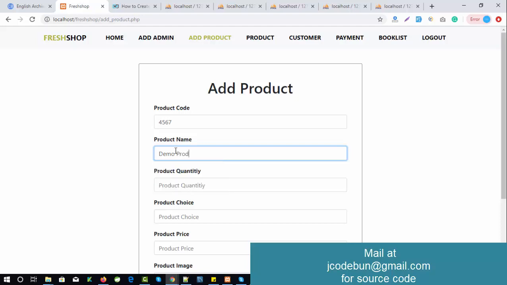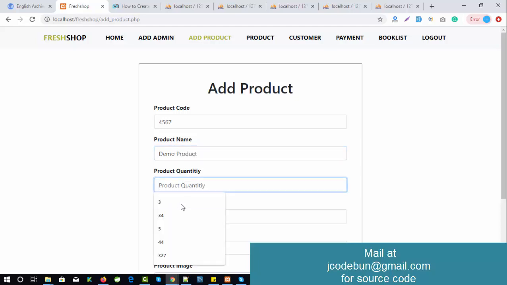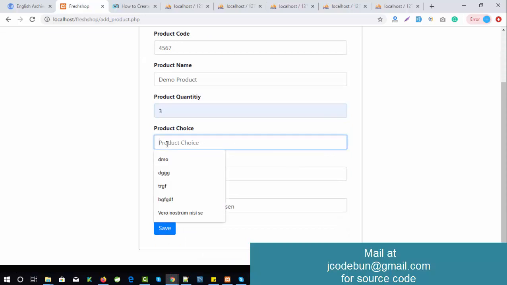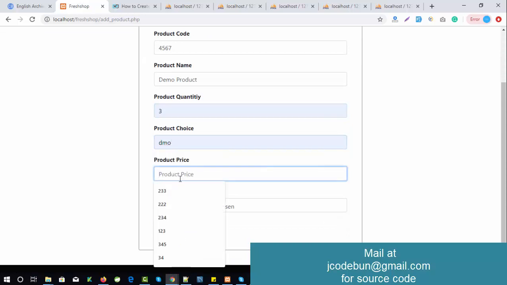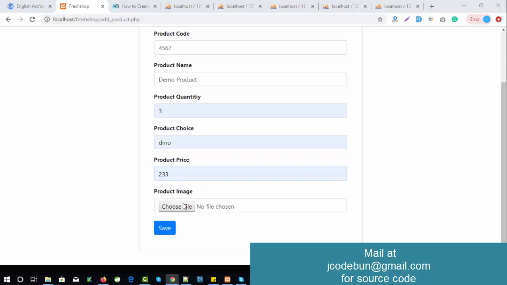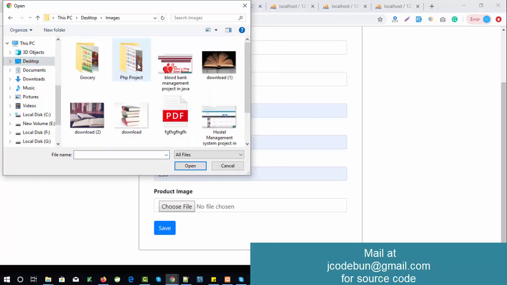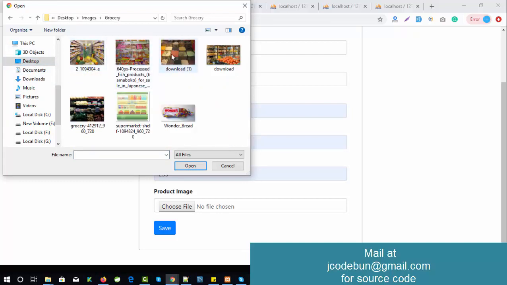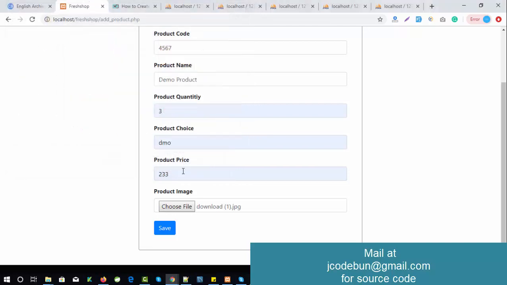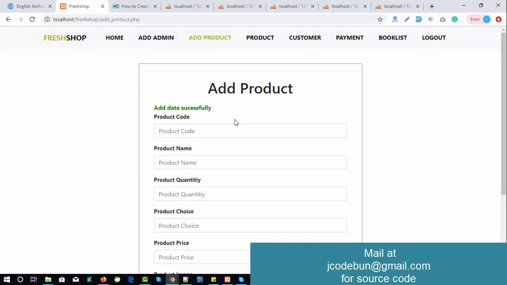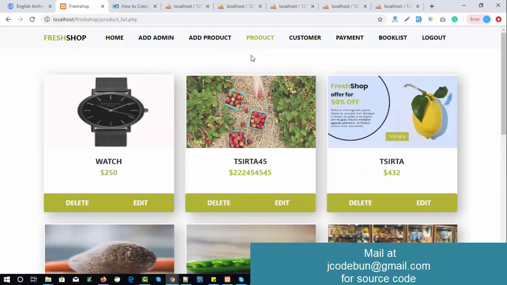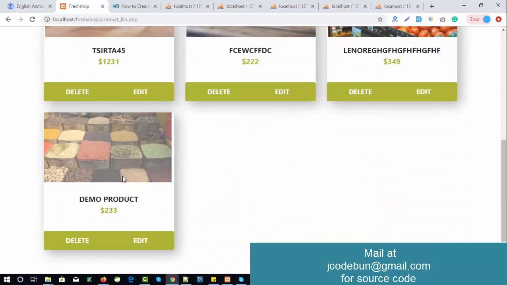demo product. I'm going to enter the name as demo product, and the quantity, for example three, and the product price like this, and I want to choose an image to upload to show the product. So for example I'm going to take this image. The product is added successfully, you can see the response message here. When I move to the product section, you can see the new product with the price 233 added there.